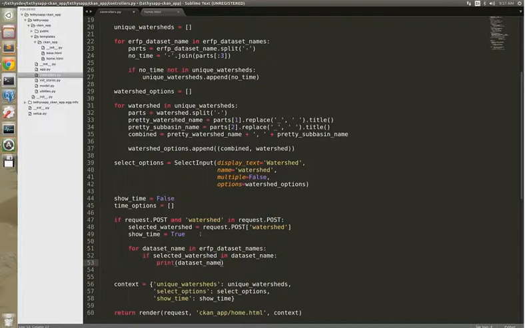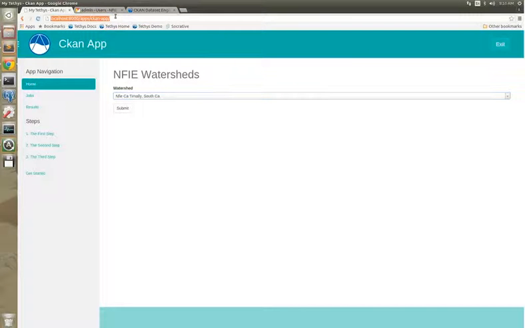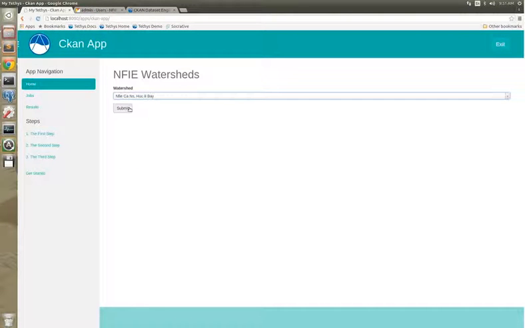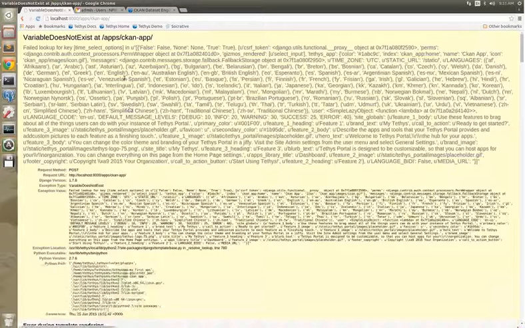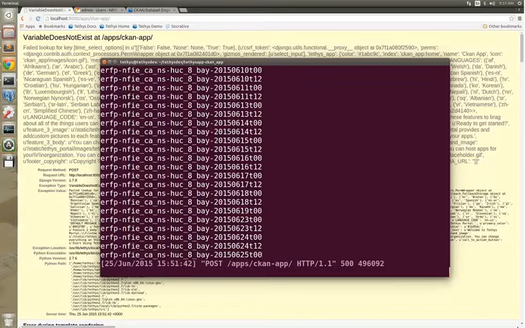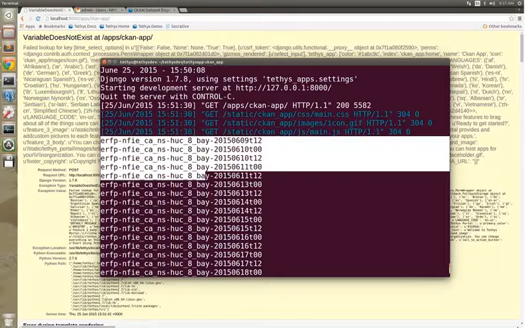Dataset name. Okay, when I refresh the page, it's going to throw an error because we haven't defined the options for our text select, or maybe not. Okay, I bet when I submit this. So I'm going to select this one. It's the one I made. Here's our error because we didn't define our time options, but we can go to the console and you can see that it printed out only the watersheds that correspond with that select option that I selected.